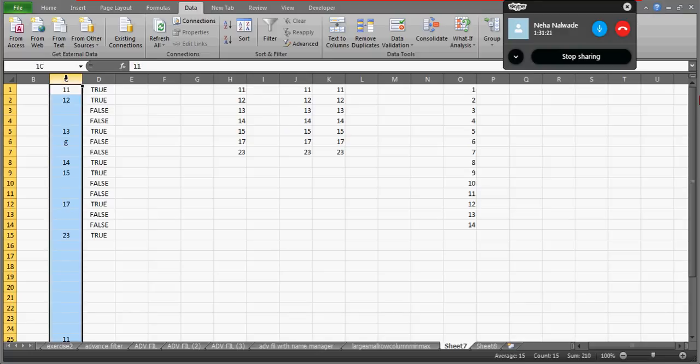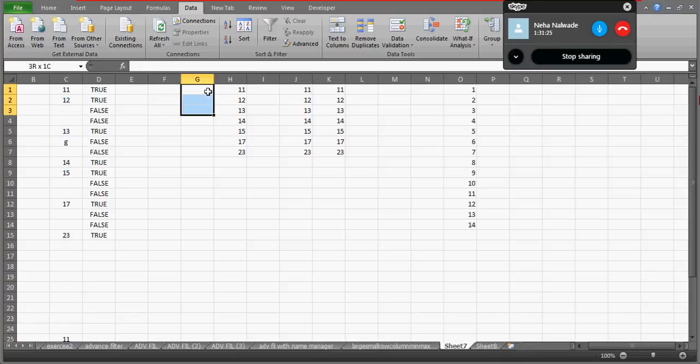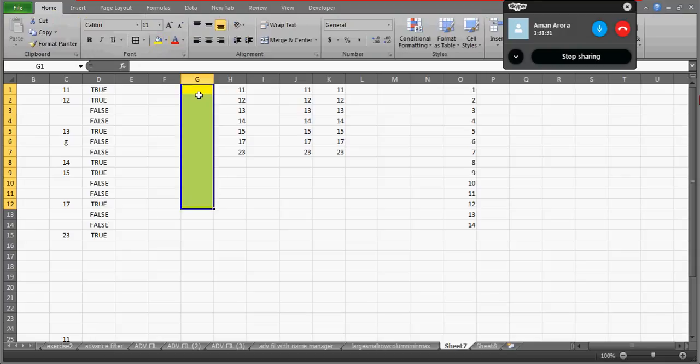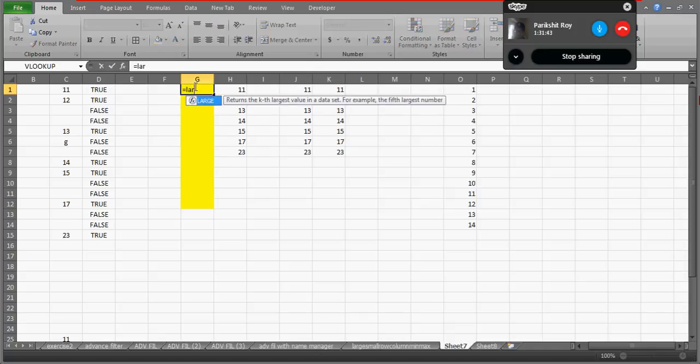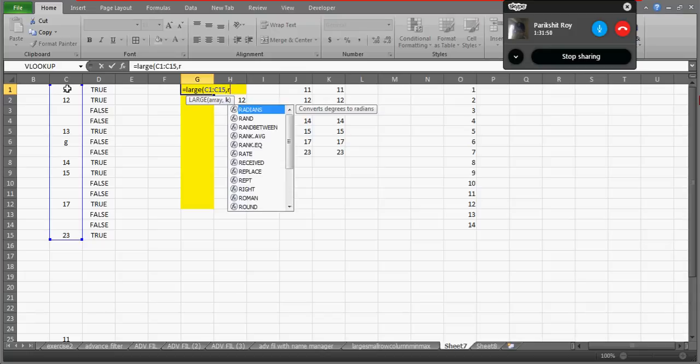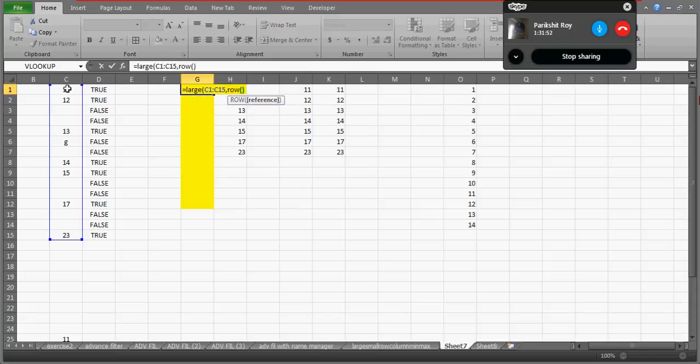Same concept, but if I want this data to be sorted in descending order here, who will tell me how can I sort this data in descending order? Means I should have a 20. Yeah, Parikshit? With LARGE, equal to LARGE. Yes. So I will select the table. I need the first largest number, so I'll use the ROW function. So there you go.